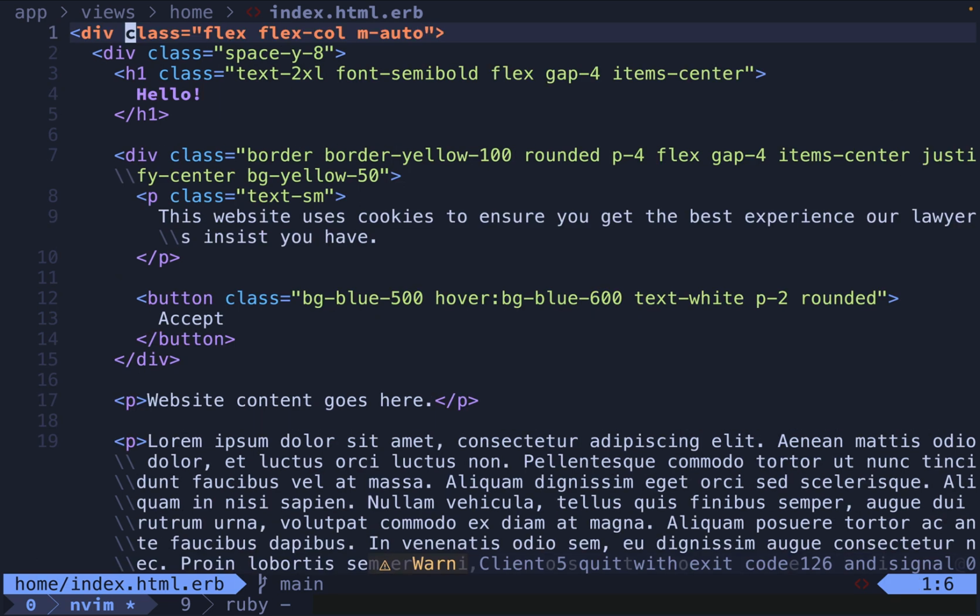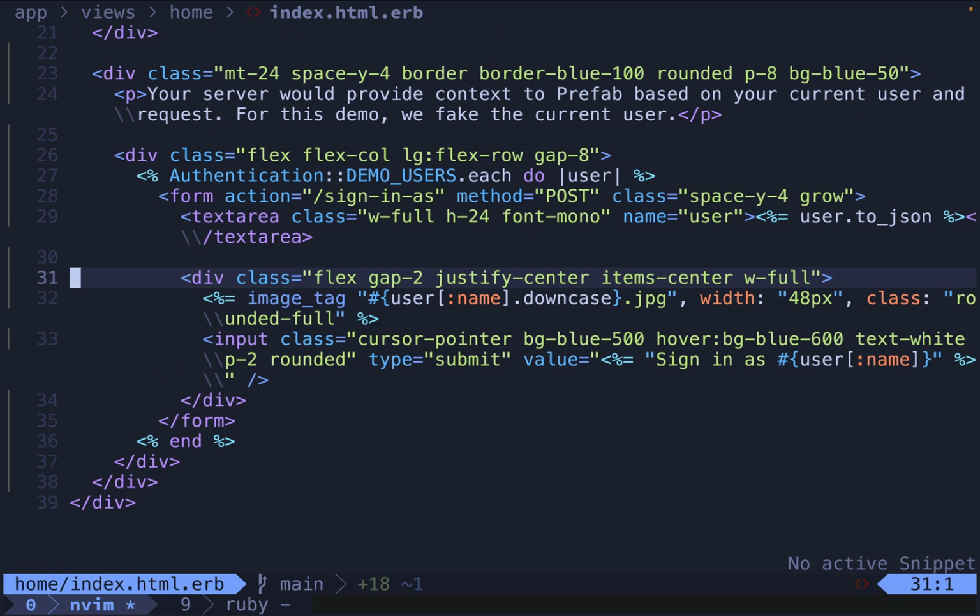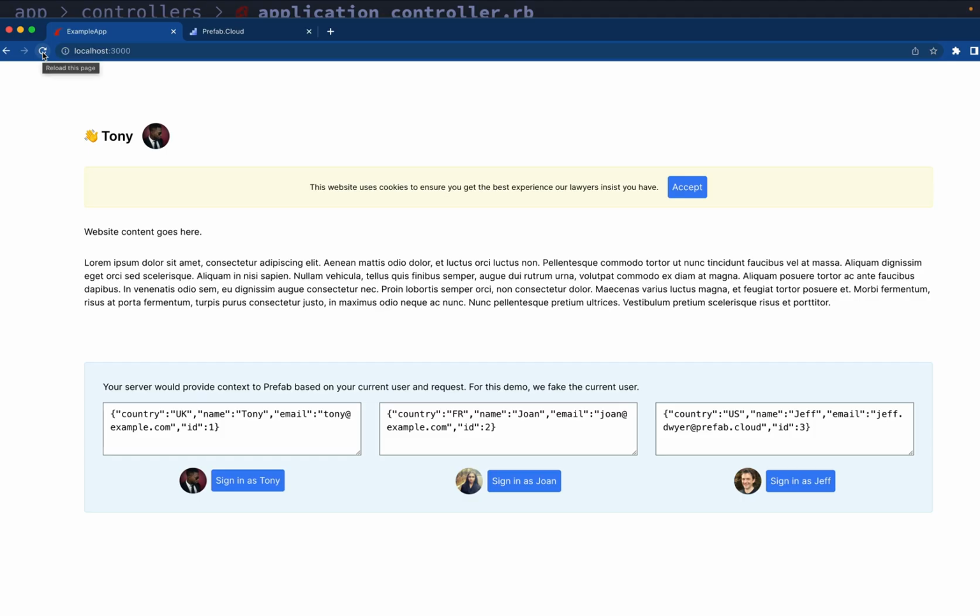Next, we'll personalize the view to greet the user, and then add some content to switch between our example users. When we test out our new UI, we'll see that we're initially signed in as Tony, but we can swap between other users. We're currently showing a GDPR cookie acceptance banner to every user.